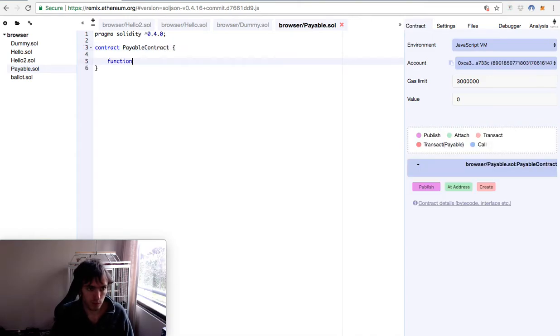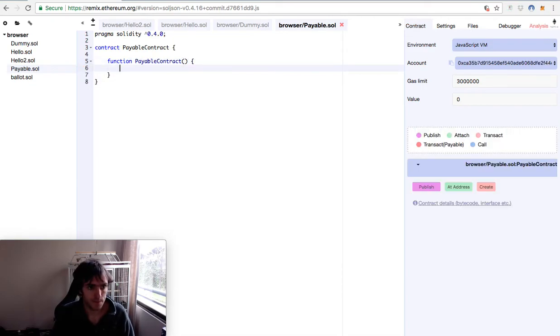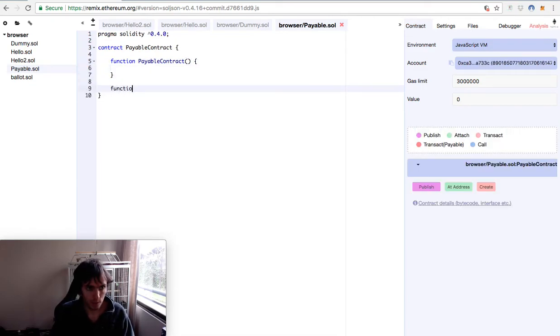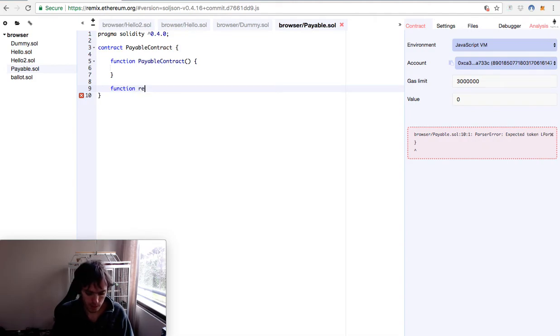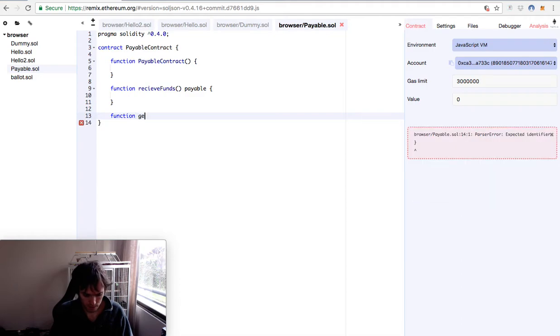We will create our constructor or initializer. PayableContract. It will have no parameters. And we will create our new function that will be the one that will receive the money, receiveFunds. And just with this simple word, payable, this function can receive money. So whenever you transfer money to the contract, the receiveFunds function will be executed and will save that value to the contract. And then we will have a getter, function getBalance.